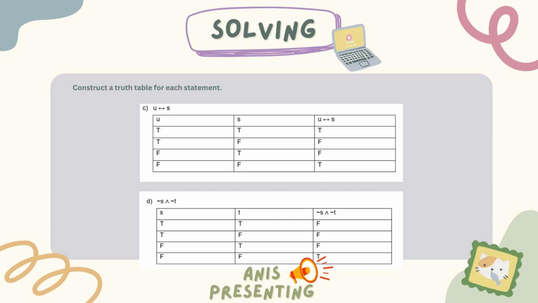And for the next one, D, not S and not T. We have not S representing the sky is not cloudy and not T representing it will not rain soon. If S is true and T is true, then the statement is false. If S is true and T is false, then the statement is false. If S is false and T is true, the statement is false. And if S is false and T is false, then the statement is true.